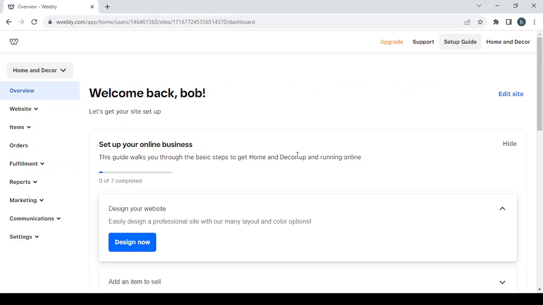So this is the dashboard of our store. As you can see here in this button, we will be able to edit the site. Also in this button, if you click on design now, it's pretty much the same. And here we have some sections that I'm going to explain first, then I'm going to show you how you can edit your store. So let's start with website by clicking on the website.